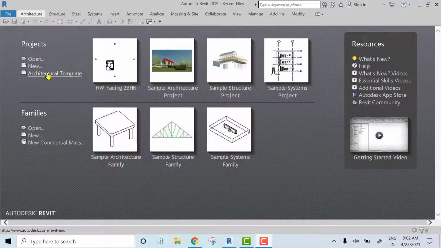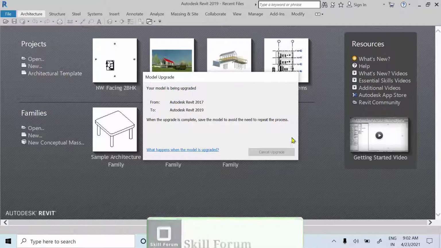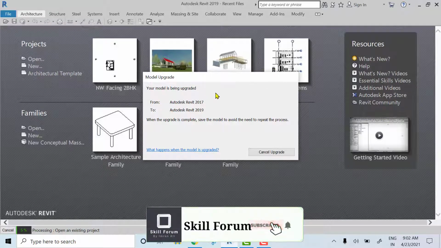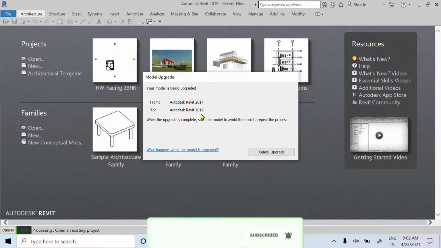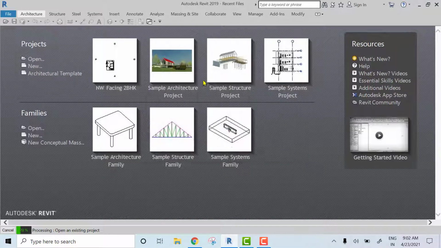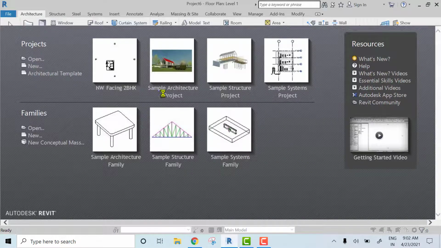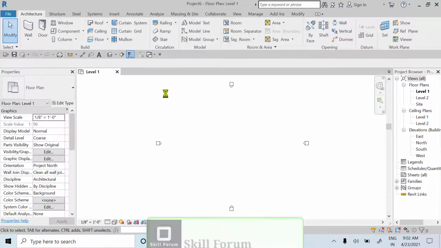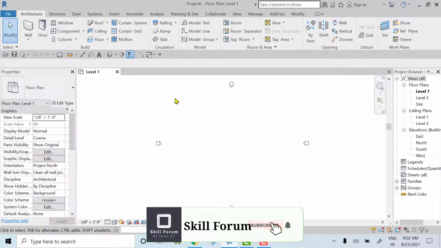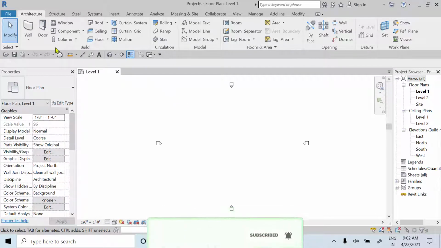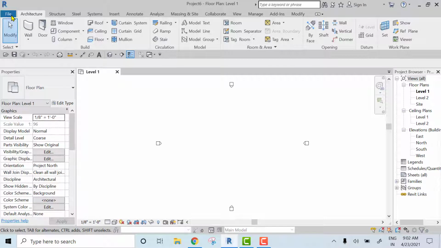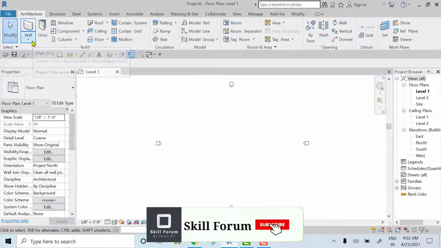So here I have an older version of the architecture template. If you just click on this, you will get this window. Automatically it will update to the higher version. If you get this anytime, it will be time consuming, and it will also create problems. So what you need to do is upgrade this and save the template into a higher version. I will show you, and also you will face one problem.